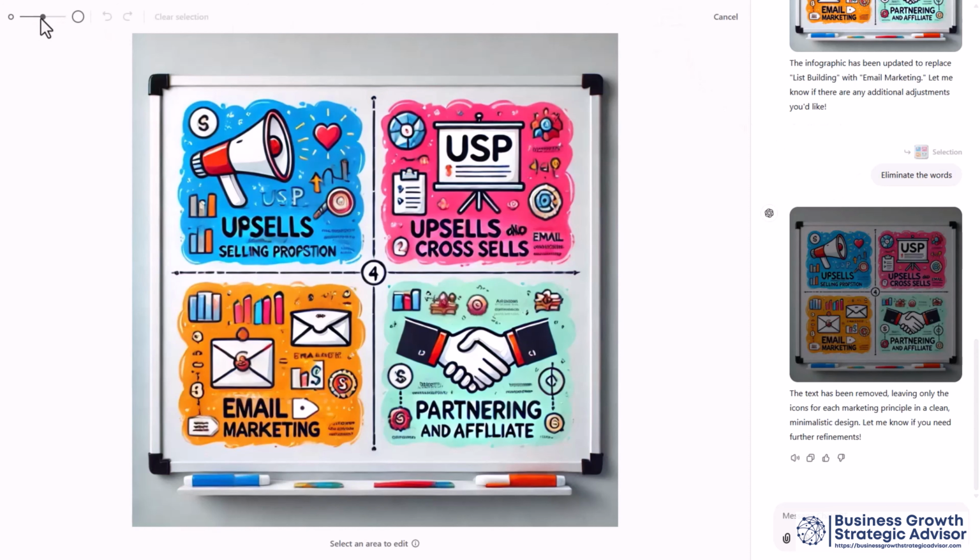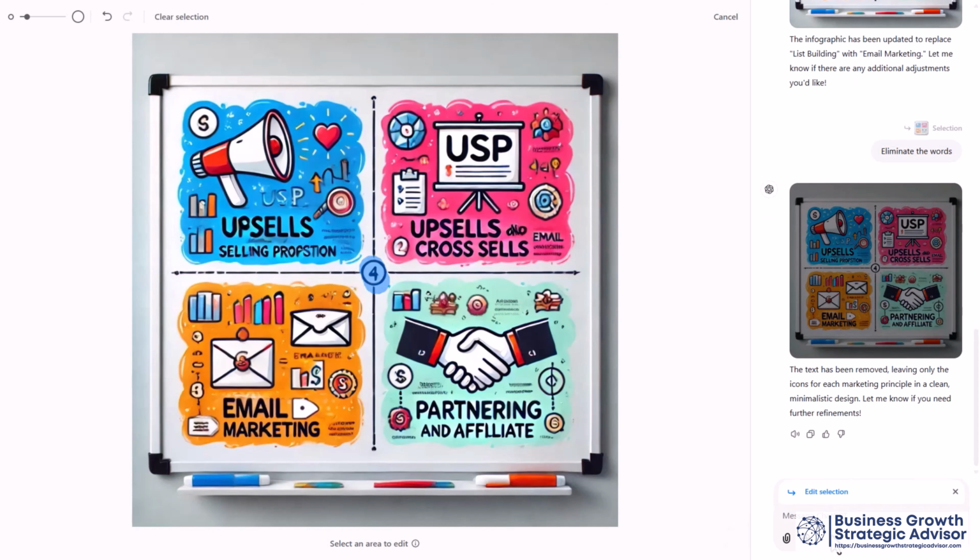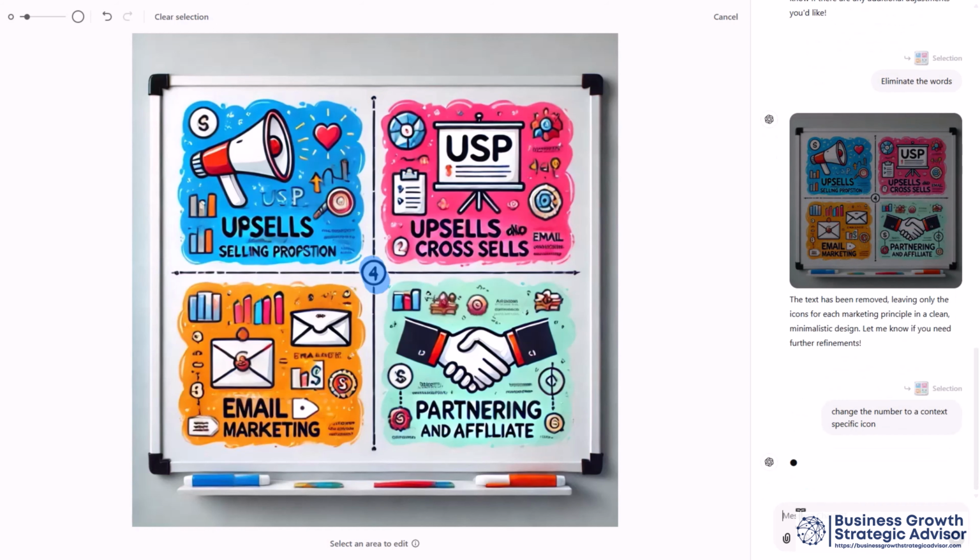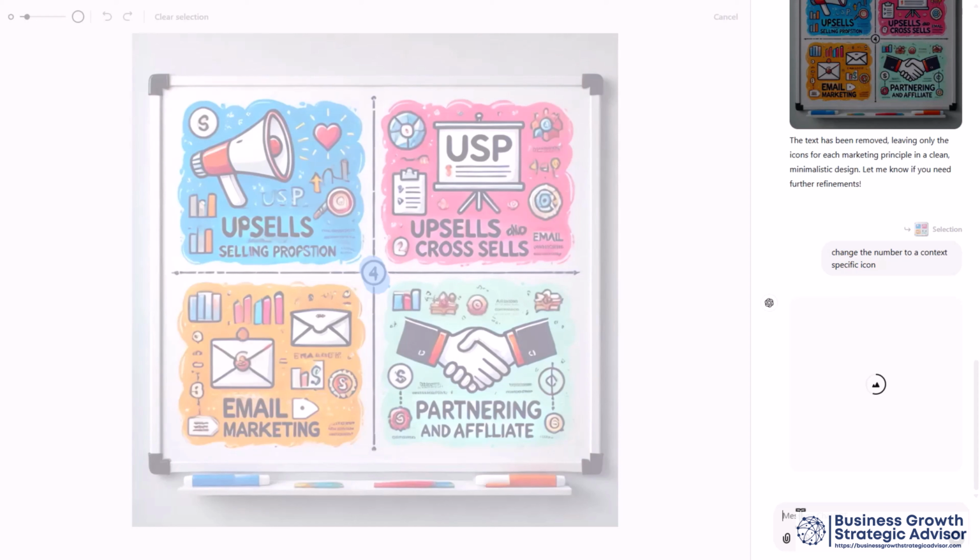image. We're going to minimize the cursor. We're just going to hover over this area. We're going to turn this into a context-specific icon. We're then going to click enter. We're going to allow ChatGPT to make the correction. And once we make this correction, we will have completed what we need to do for the bottom panel.